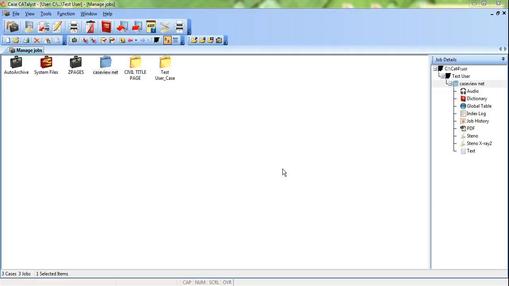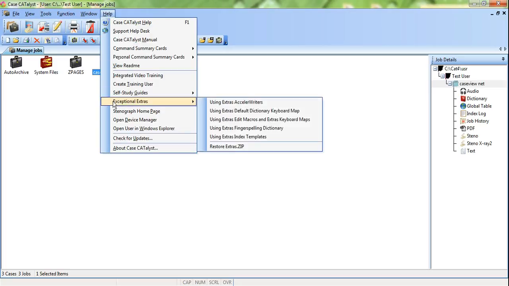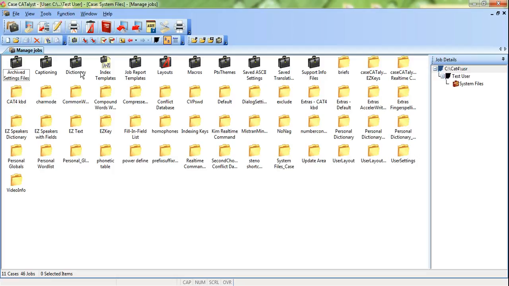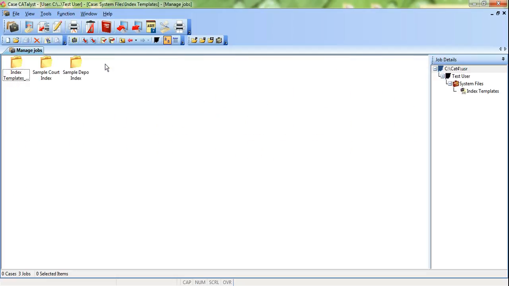This is a sample index of auto-indexing for depositions. And the first thing I'd like you to do, if you haven't already, is go to your Help, Extras, and restore all those zip files. So when you restore the extras, there's several files in there, and one of them are the indexes that I want to use.